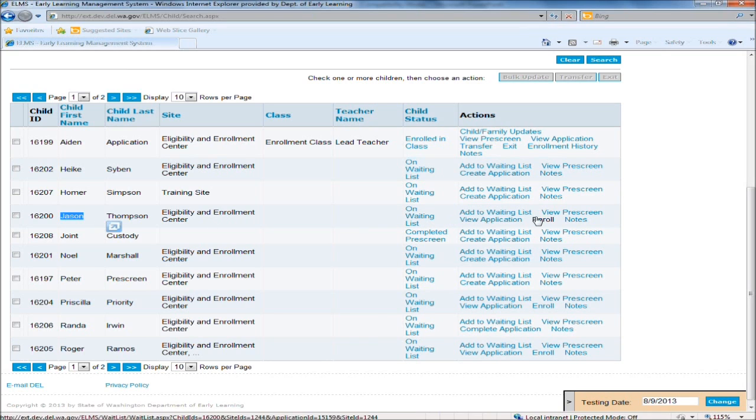And I can tell that he has a completed application because over on the far right, I've got 2 actions. I've got View Prescreen, which means that the prescreen is completed so I could view it, and I've got View Application, so that means the application is completed and I could see it. If it said Create Application, or his status was Incomplete Application, I'd know that that application is not ready to enroll him. The other reason I can tell this even more quickly is the Enroll action button is here.